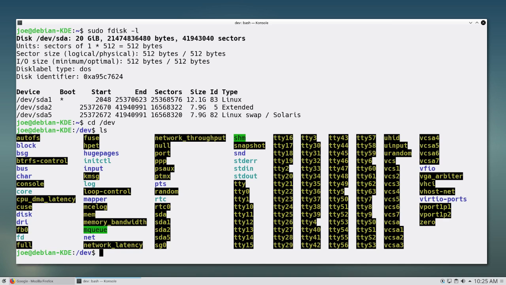So let's take a look at some of those. We can do fdisk, and I'm sorry, we're going to need to sudo that. Let's get rid of that funny character there. And let's do /dev/sda. Now, a quick note about fdisk: don't give it a partition. Give it the actual disk.